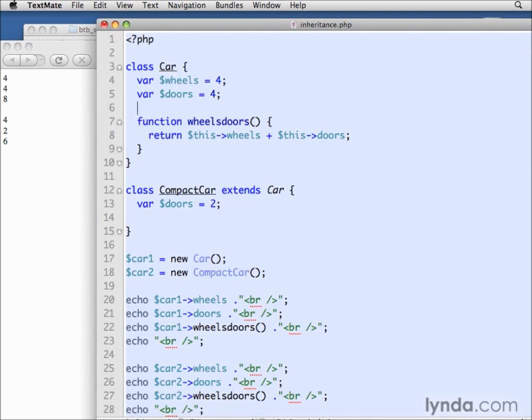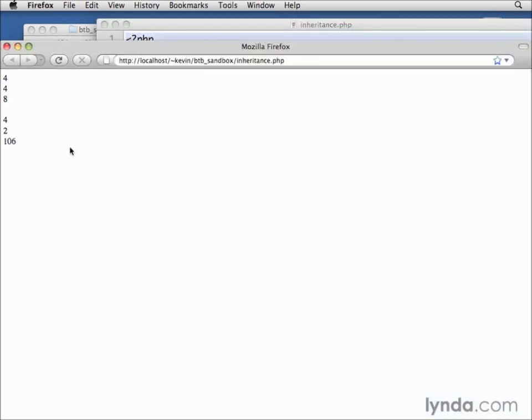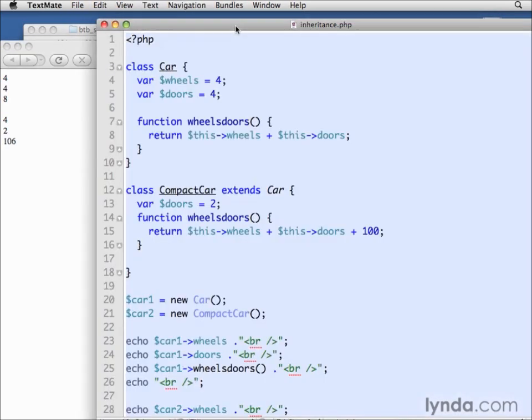I'll just take function wheels doors real quick and just copy it down here. So we'll have that in there as well. And let's say plus 100. So now we go back and we run it. You'll see that it overrides that inherited method.